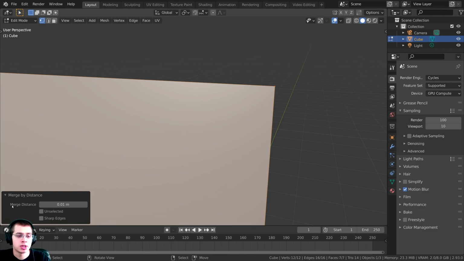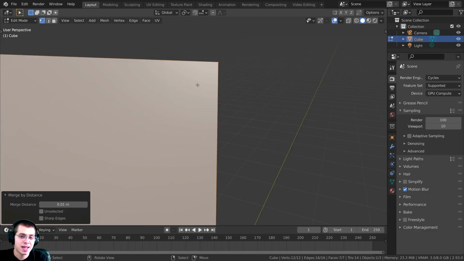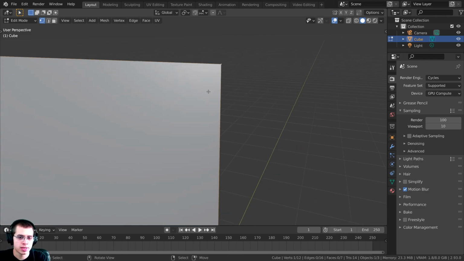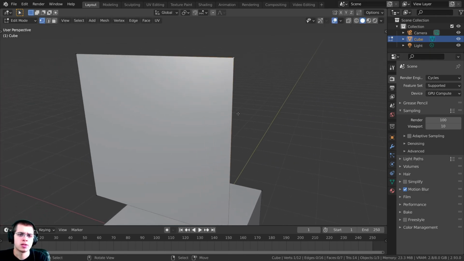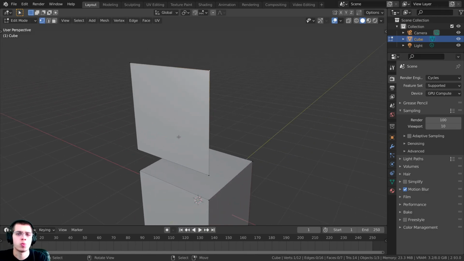In this case, I'm going to set the merge distance value to 0.01. When I did that, you can see that it's removed more vertices and it's gotten rid of that extra plane there. If I press G to grab, you can see there's only one face there.